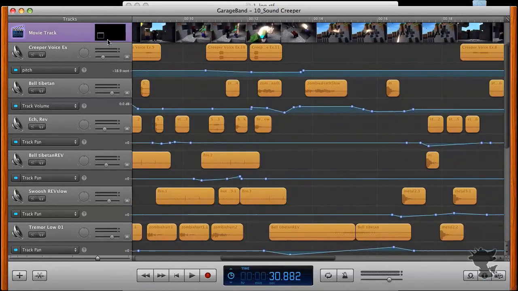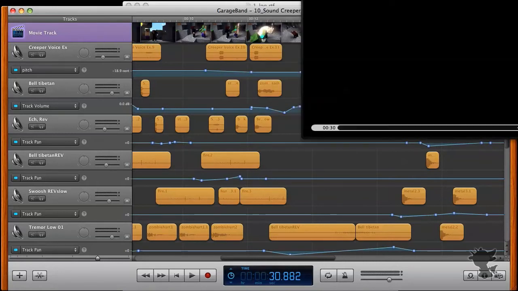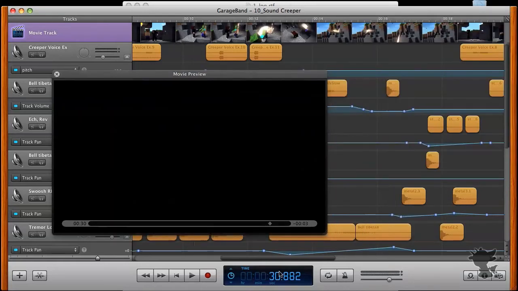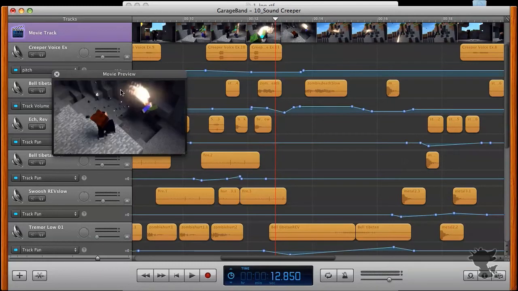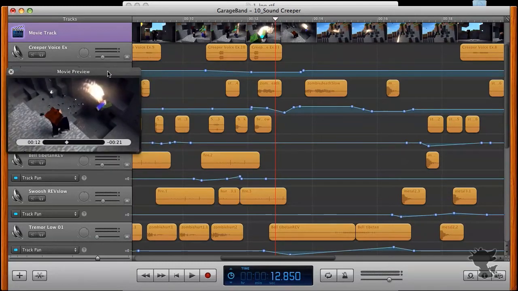So the first thing that I do with GarageBand is I import my video. I just drag it onto the timeline, and then I get this little window here. I can drag this out of the way and make it a little bit smaller so that wherever my cursor is, I can see what the video is at that point if it loads. There we go. So that's a quick way to see where everything is.